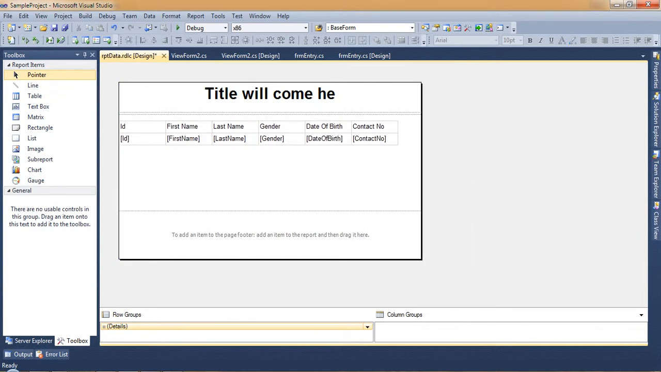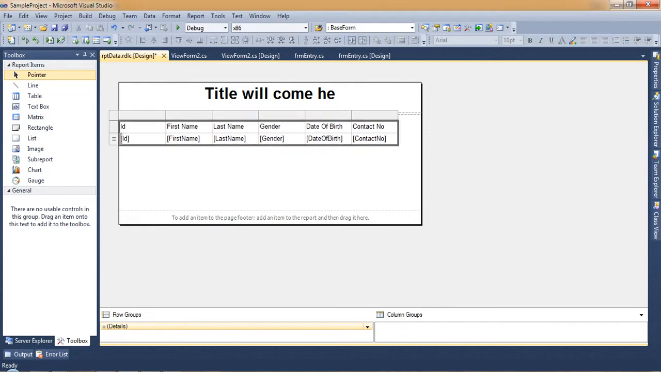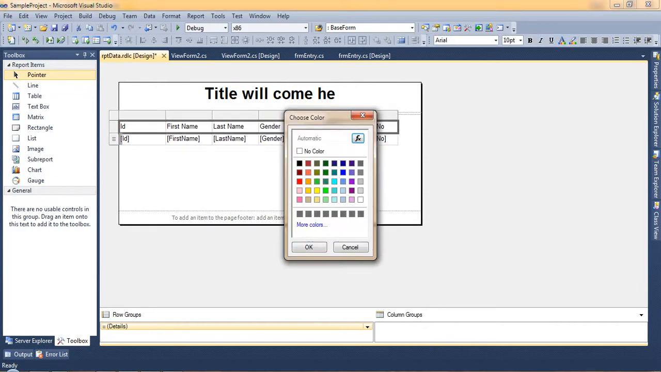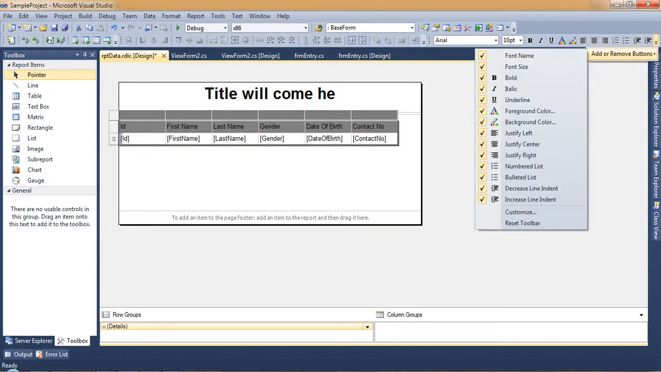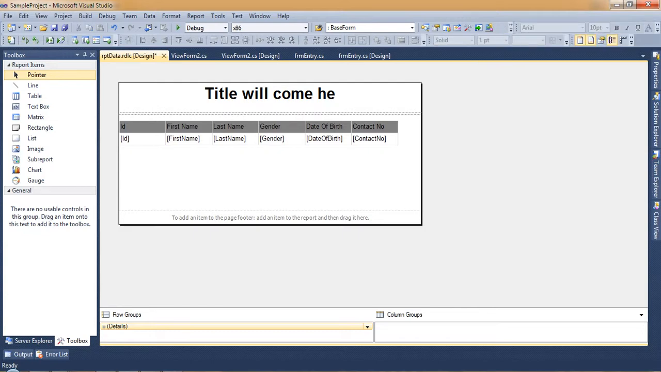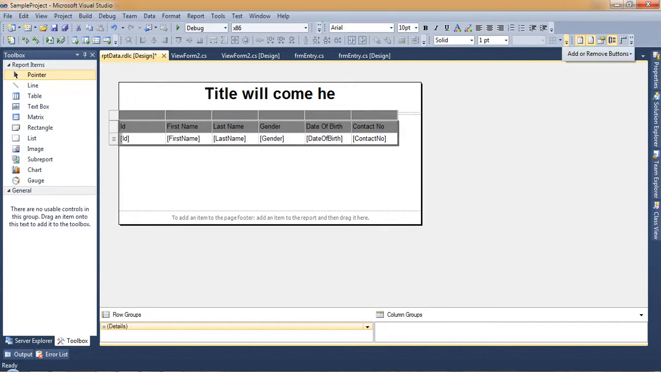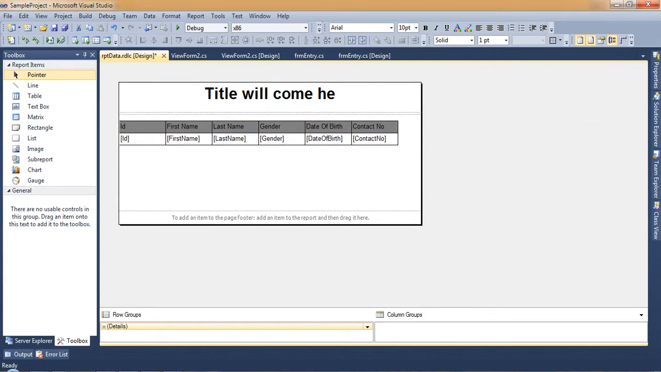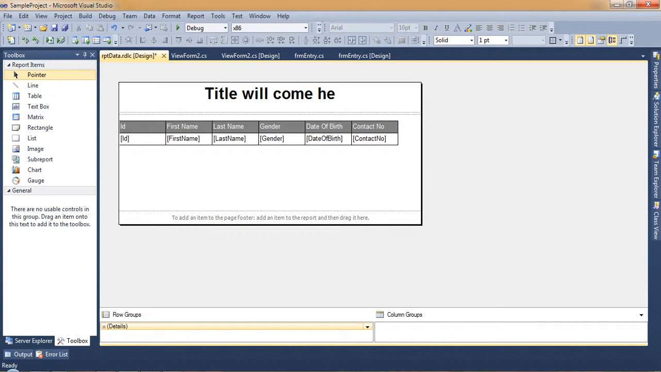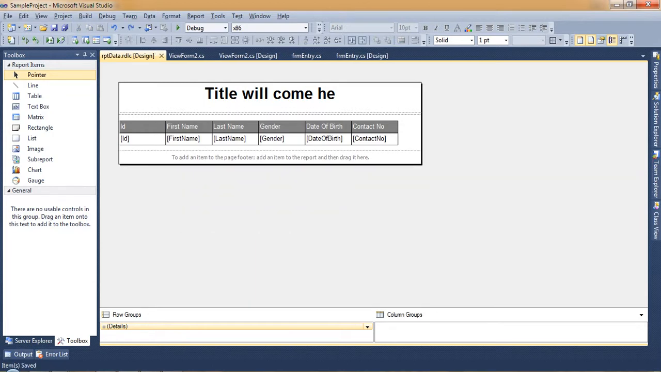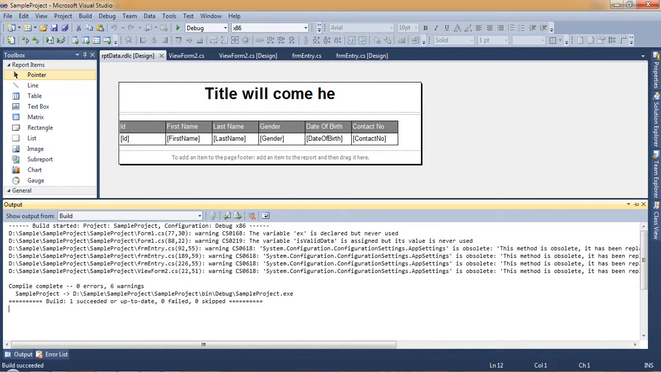If you want any footer, you can type here. Change the header color, so I will change to dark gray. Apply border, you can apply border from here, select this border. Make the font readable, so change the font color to white, so now it's readable. So I have created the simple report.